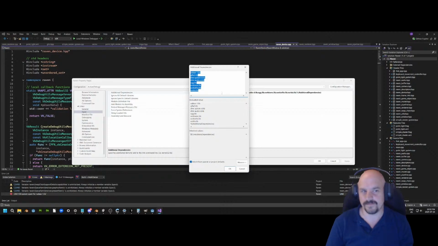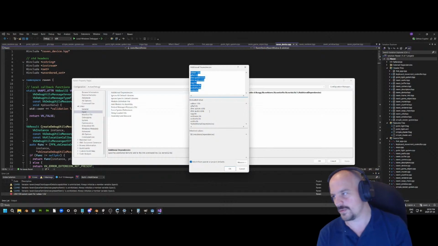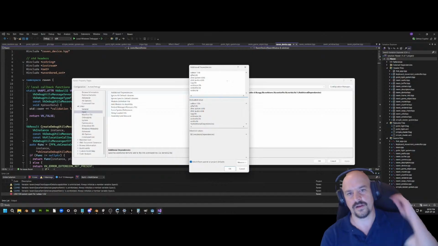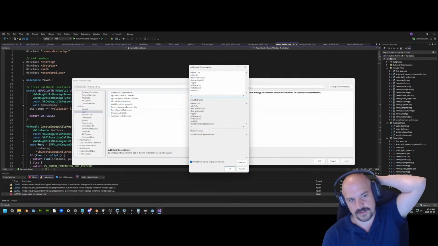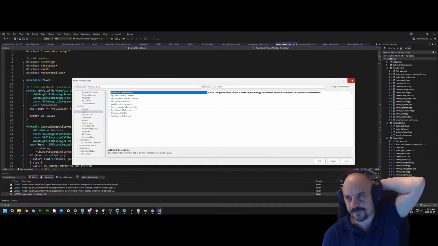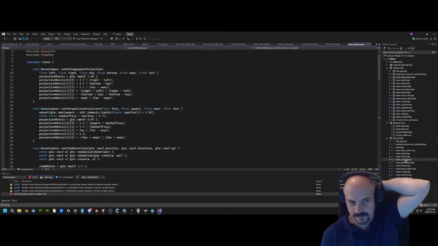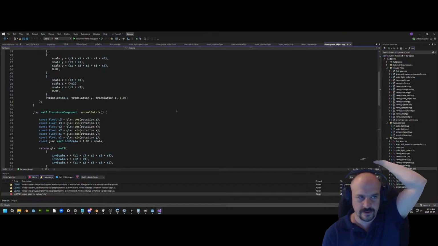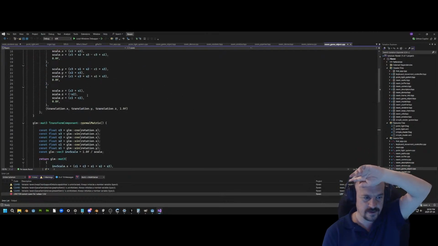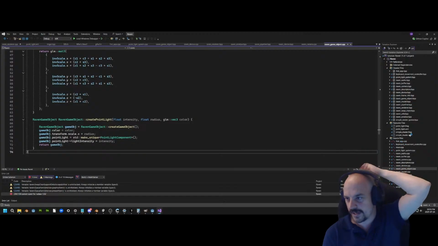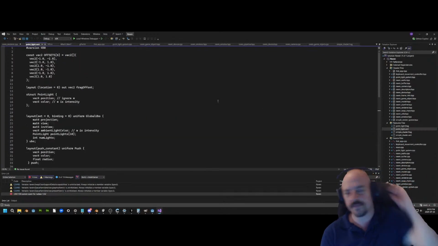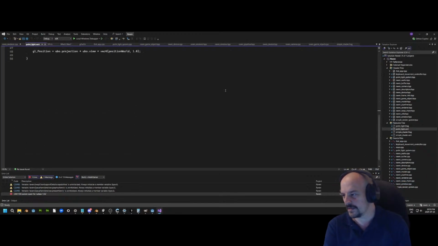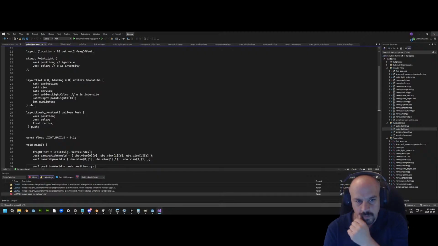So I find with Visual Studio, you can't really go wrong if you're going to get into C++ development, right? And if you want to go further into game development, or building engines or shaders, or whatever you want to do, that's my recommendation.